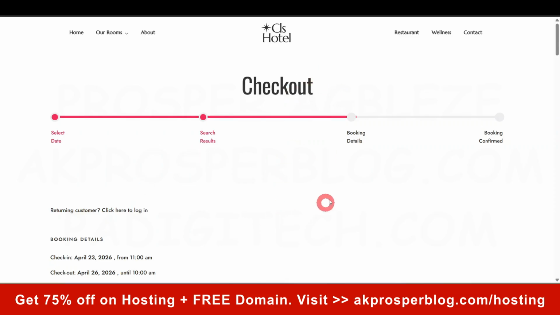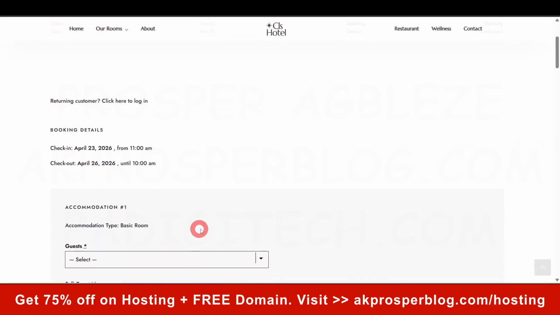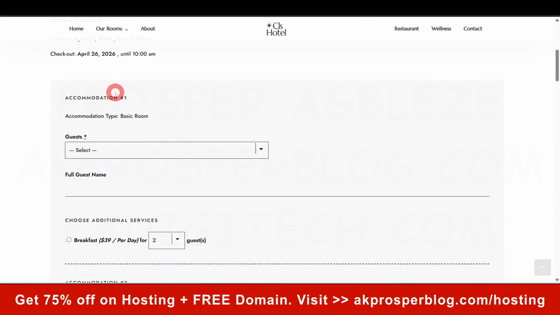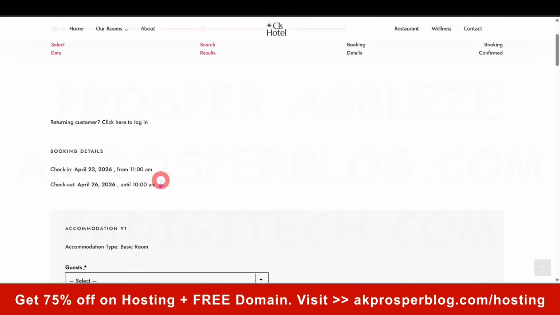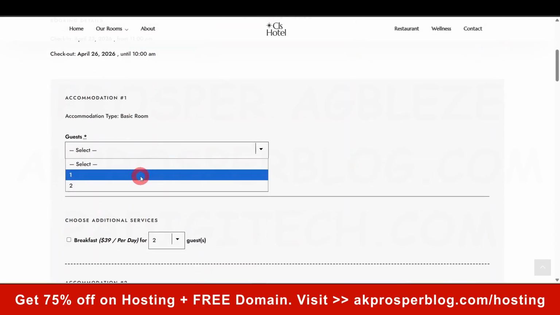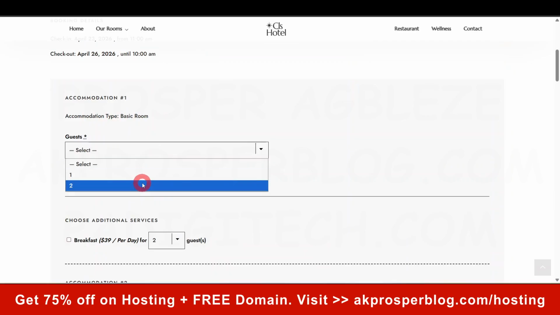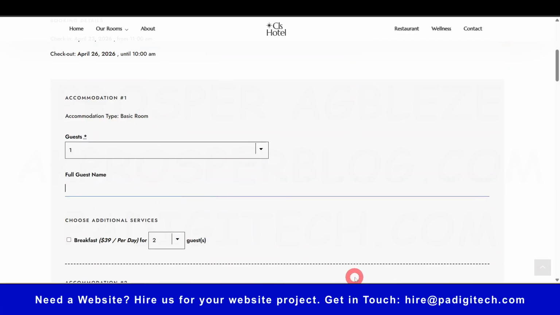So you can see this is our checkout page. This is the checkout page we created, and you can see the checkout progress bar. Now you see something I was talking about, that returning customers click here to log in. You can see there's an option for them to log in. So now for accommodation 1, I did 3 accommodations. How many guests will occupy accommodation 1? Maybe 1 guest. I'll select, then I'll select the guest name.